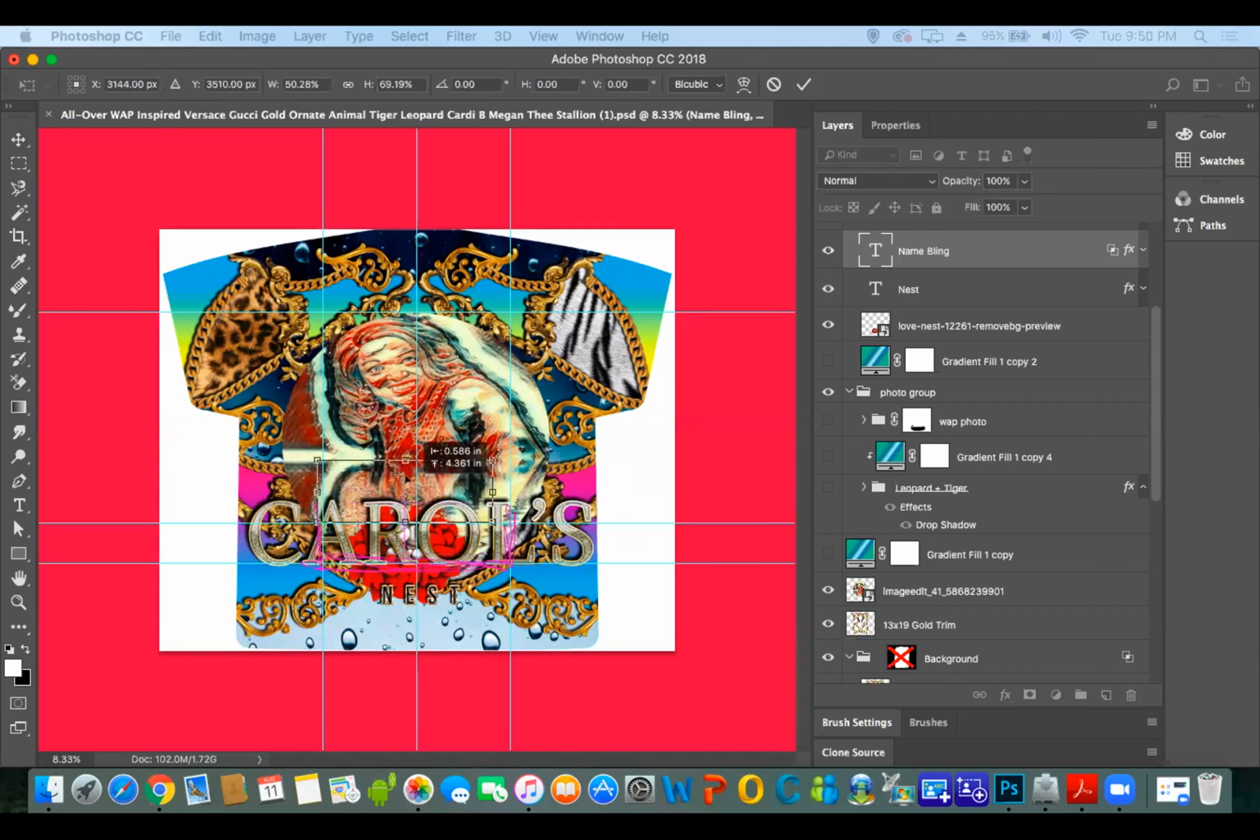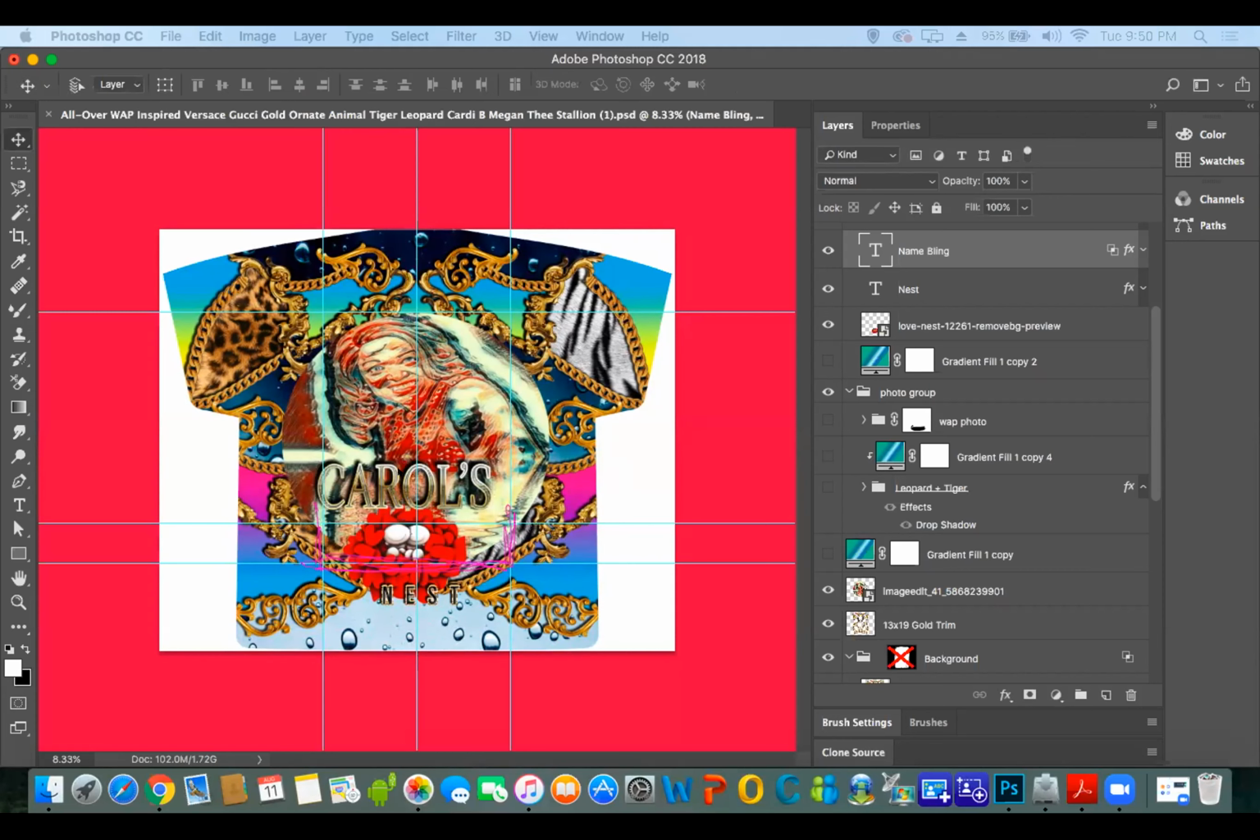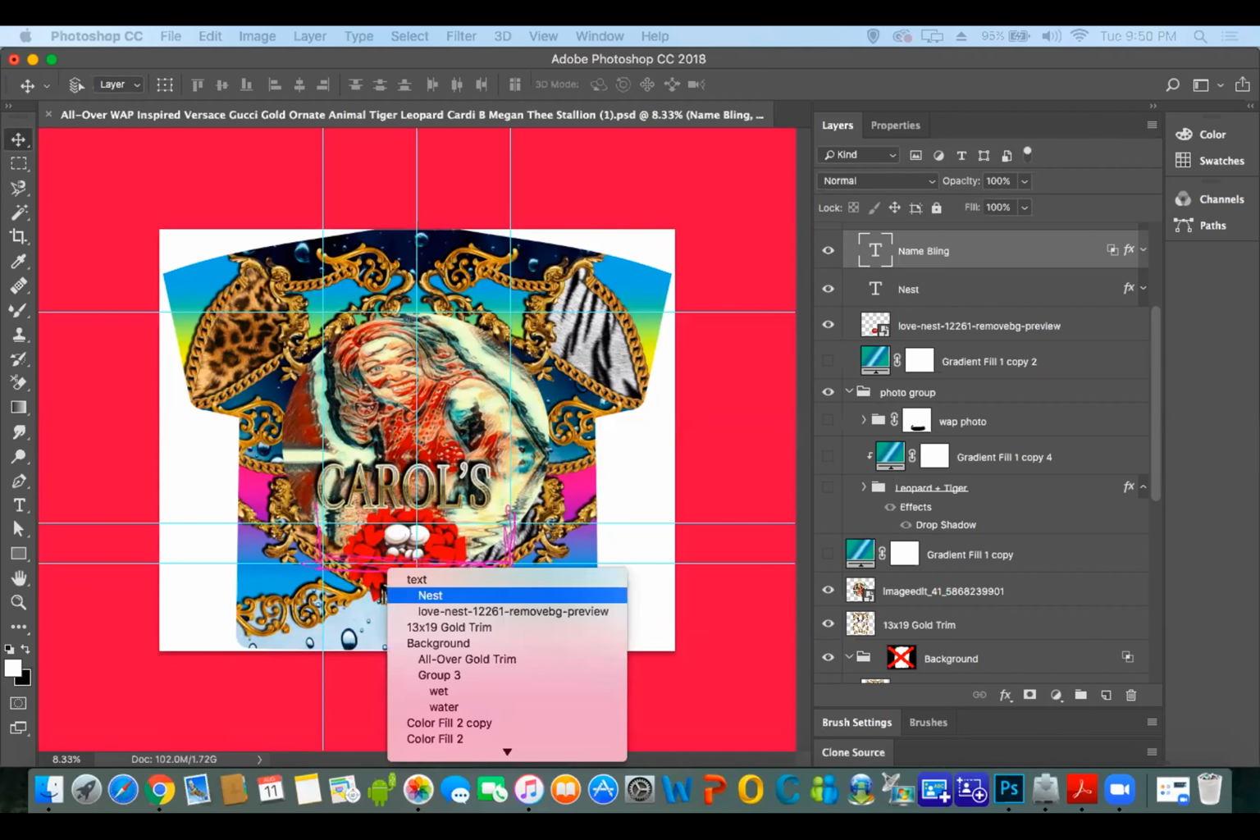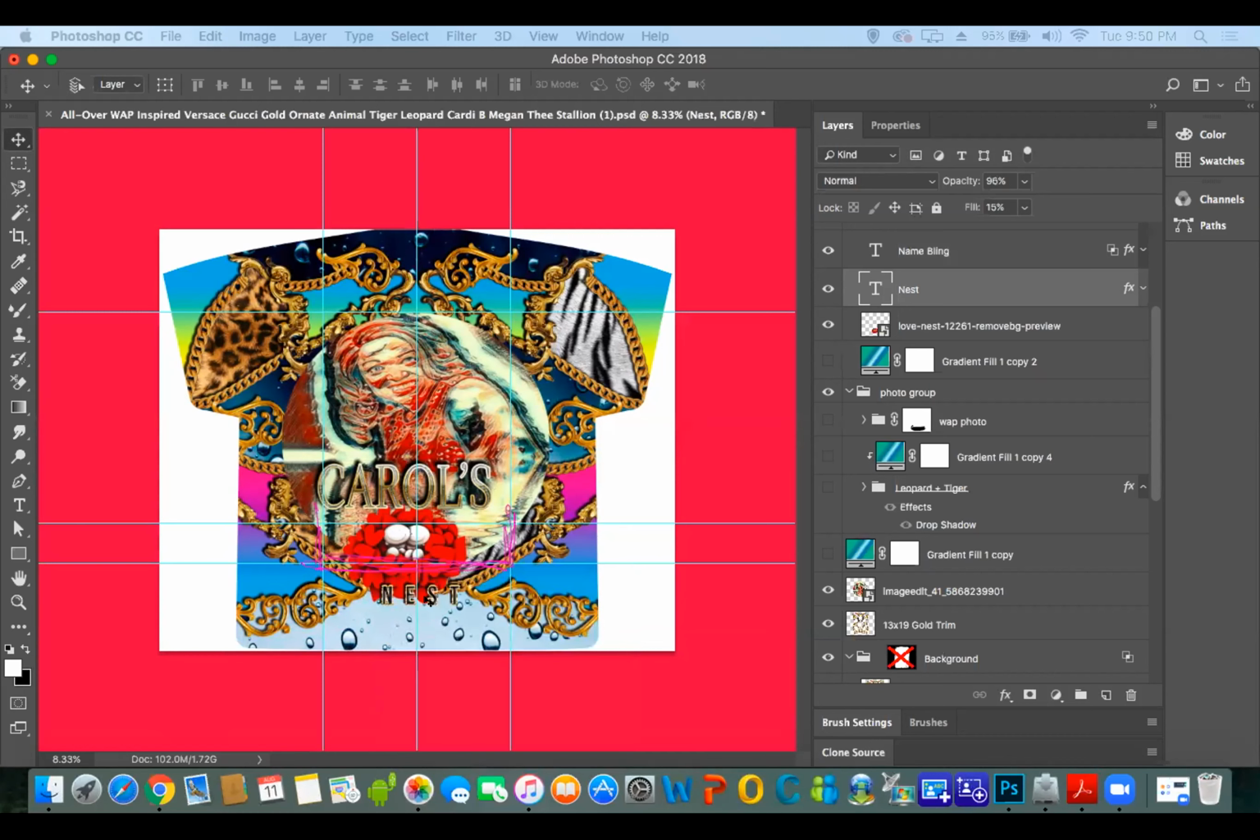Why is it going back big? Oh, it's just doing that until you hit enter. Go ahead and hit enter and lock that in. Then that way it won't be so frustrating to you. And for nest, if you want to make nest bigger, right click, yep, get nest. Control T, or Command T, you know what I mean. Go ahead and make that one bigger if you want to make that bigger.